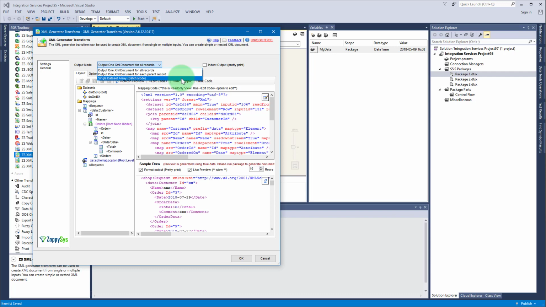We used the first one in our last part with the XML file destination, and as the name suggests, the one XML for all records option will produce one XML for all the records. By default, elements added under the root node, like here, get repeated with each dataset or upstream row. So all of those elements will be saved as one XML.